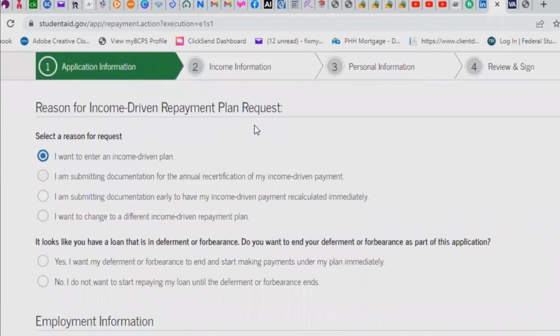For reason for income driven repayment plan request, you select your reason. I want to enter an income driven repayment plan. So this is obviously for people who have never done this before, or your first time doing it. I'm submitting documentation for the annual recertification of my income driven payment. Again, this is self-explanatory. Obviously, you guys went to college, so you should be able to comprehend what that means, but at times you have to submit documentation. I'm submitting documentation early to have my income driven payment recalculated immediately.